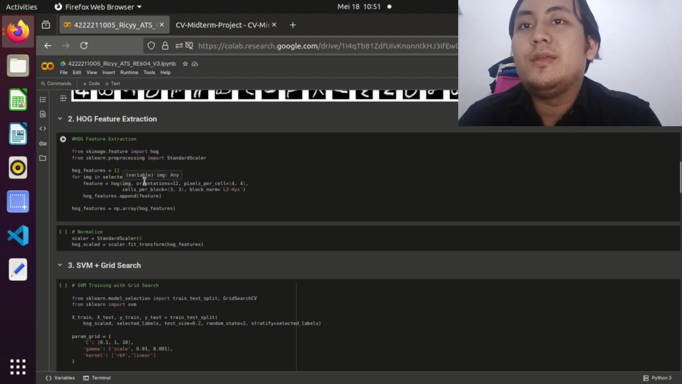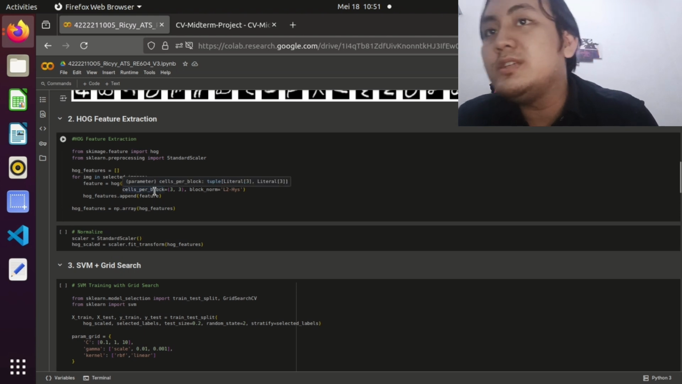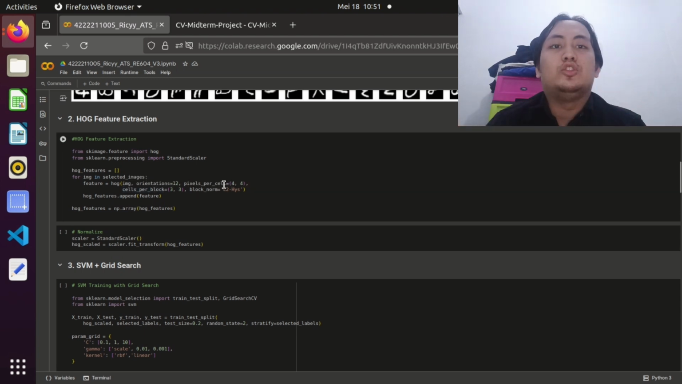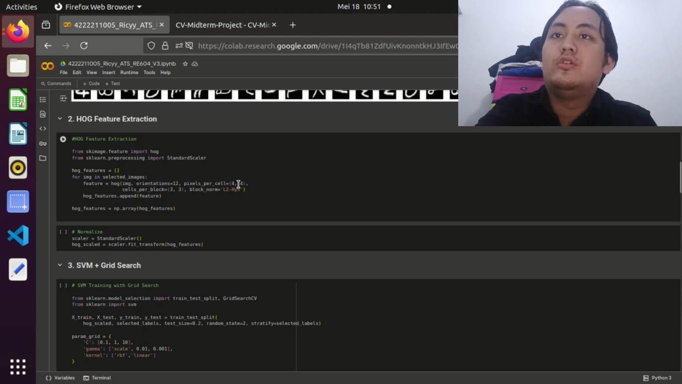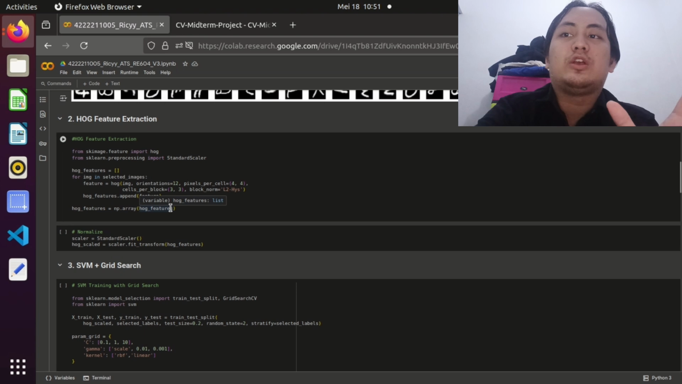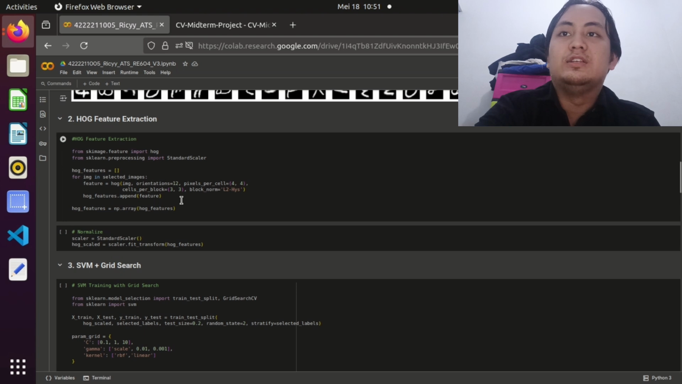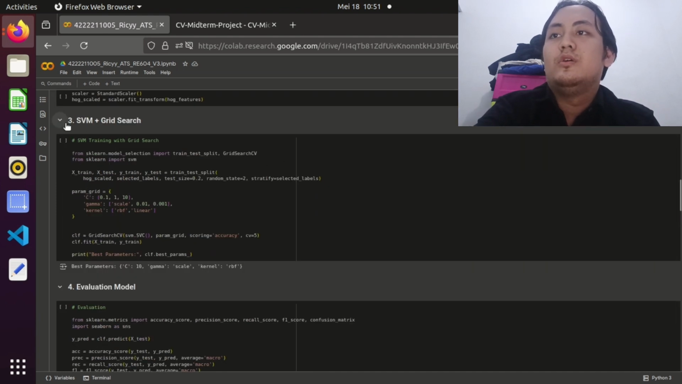There are some parameters, which are orientation, pixels per cell, and cells per block. Orientation is how we divide the angle space into bins; I choose 12. Pixels per cell is how many pixels each cell has, over which the histogram will be computed. Next, we set the cells per block to 3 by 3. After that we do the normalization.